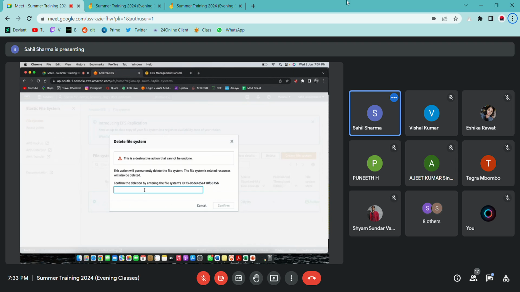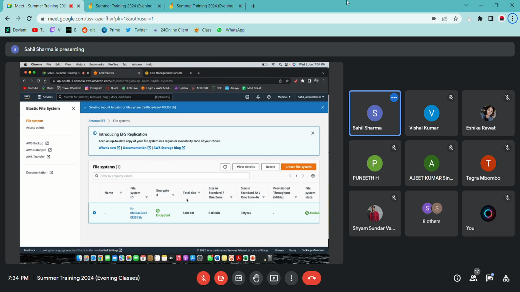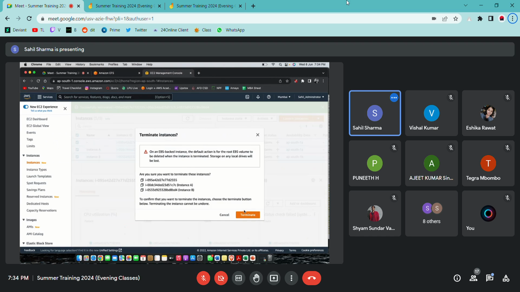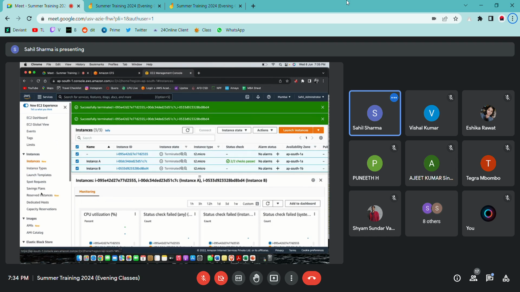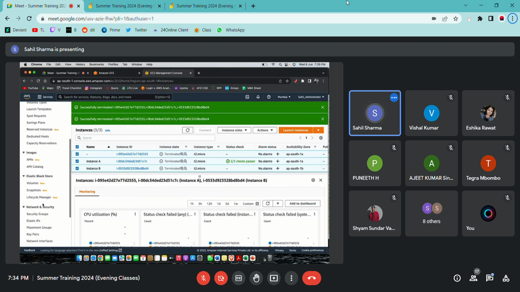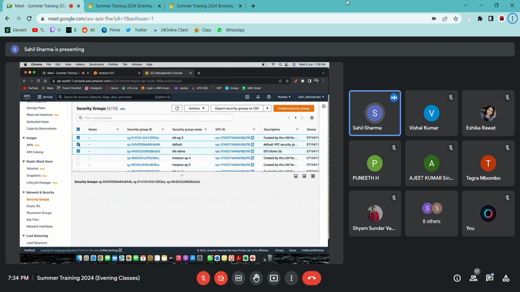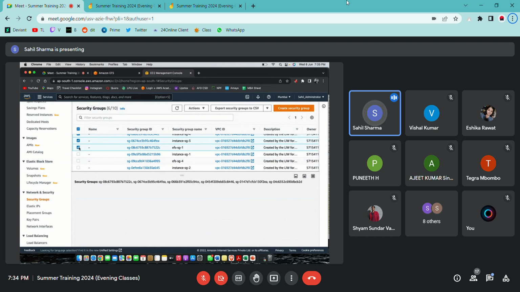Confirm deletion with the file system ID. Let's copy this. So we are deleting the mount target, and the file system is going to be deleted. Instances are terminated. Whatever AMI, volumes, snapshots, and attached security groups there are, all the security groups I'm going to remove, because I know the error is somewhere in the security groups. These security groups that have been created are going to create the problem.